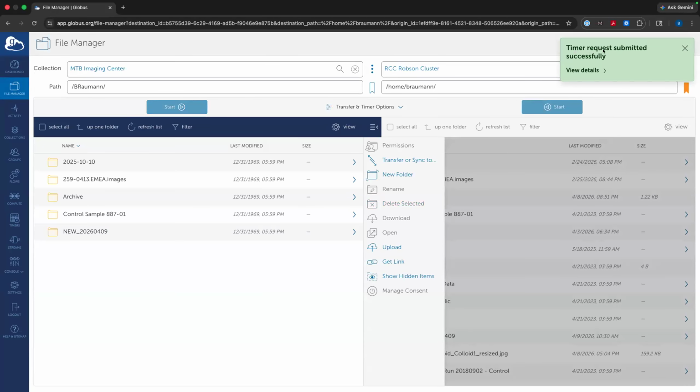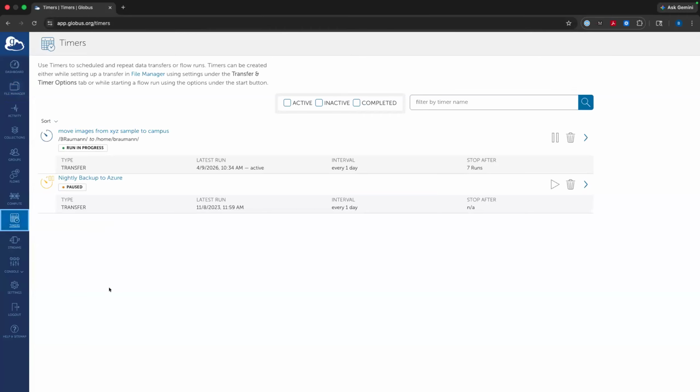There it is. So the timer success request has been submitted. If I want to look at my timer, I want to make sure it's still running, or I want to take a look at what's happening, I can go to this timers page, and this will list all these recurring transfers I've got set up. This is the one I just set up.